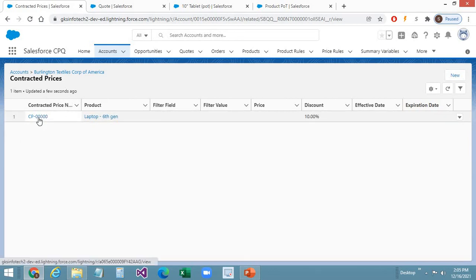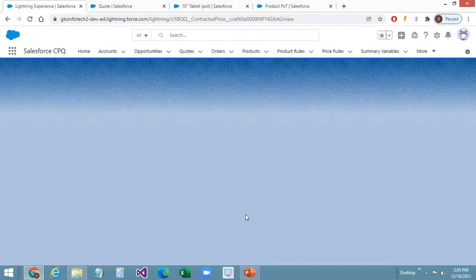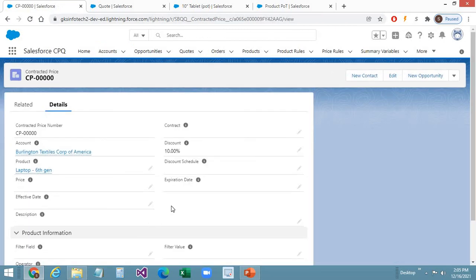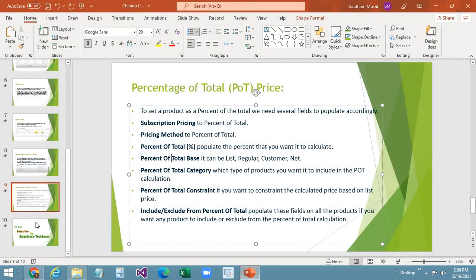If I'm on the account, when I open the related contract pricing, you can see this client got a 10% discount on their first deal. So going forward, if the same company wants to renew or amend the same product, then they can get the same amount of discount. So this is how the contracted pricing will work. So this is all about pricing methods in CPQ.